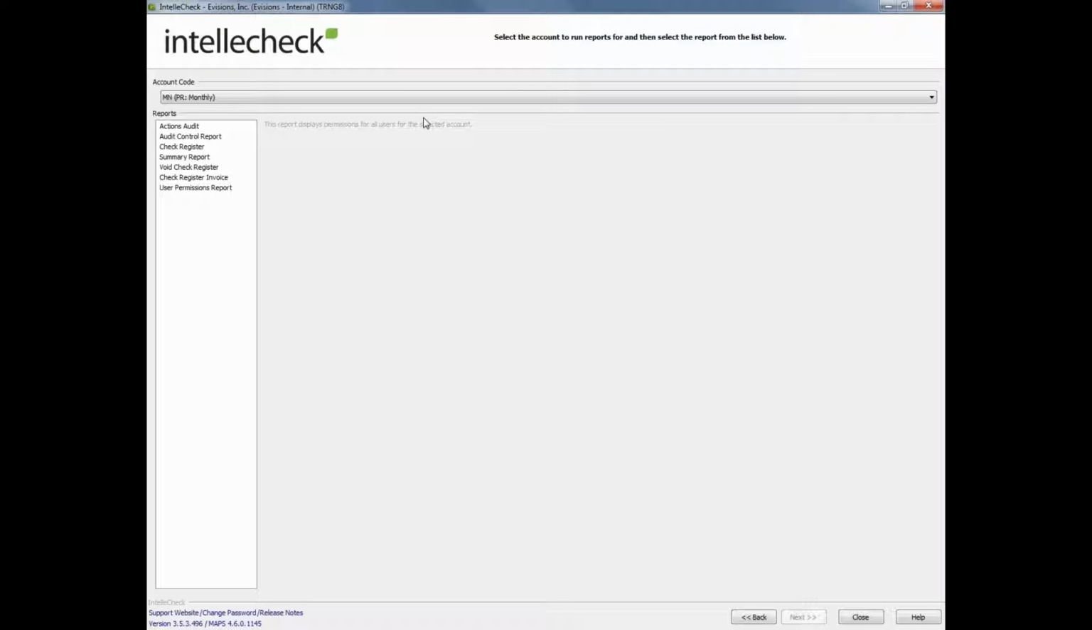Actions Audit allows the administrator to view actions users have initiated in IntelleCheck. For example, they can see who printed or reprocessed checks. Audit Control Report shows a list of the audit control numbers generated for each check printed. Check Register shows the status of payment batches. Summary Report prints a summary of selected batches, such information as the number and amounts of checks for each type of record.